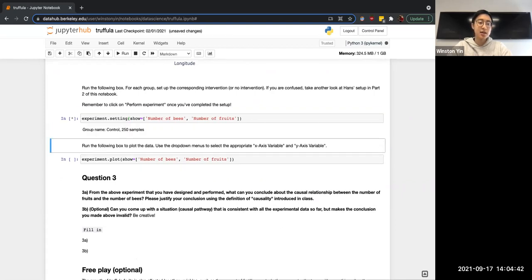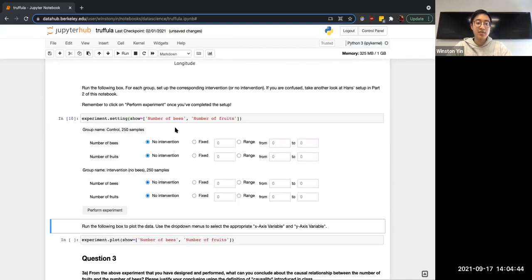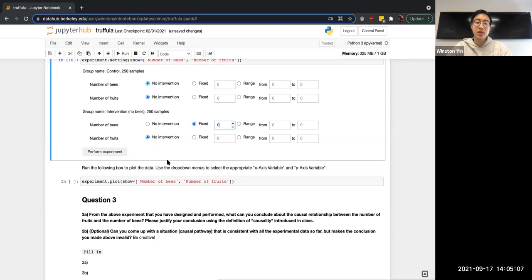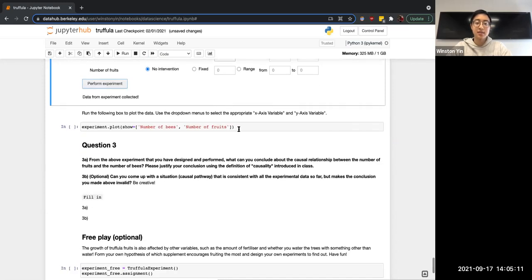Next, let's set up the experimental intervention. As before, the control group should receive absolutely no intervention here. So let's leave these dials there. For the intervention group, where there should be no bees, let's fix the number of bees to 0. And let's leave the number of fruits to have no intervention performed on it. So with that set up, let's perform the experiment and collect the data.